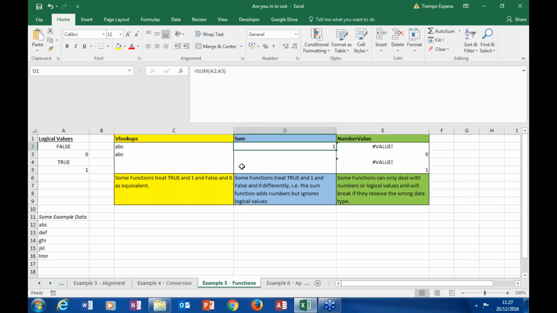So it's really important sometimes to understand when you need to use this conversion tab that I've had an example for, before you're using a sum function or equivalent functions, and when you can just leave it and the function will automatically handle the conversion like it does for VLOOKUPs.